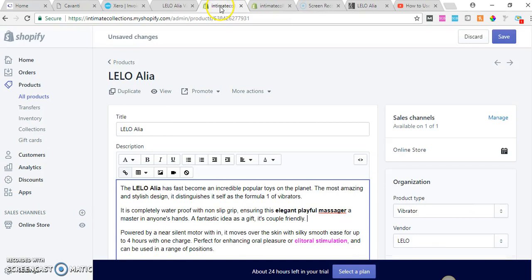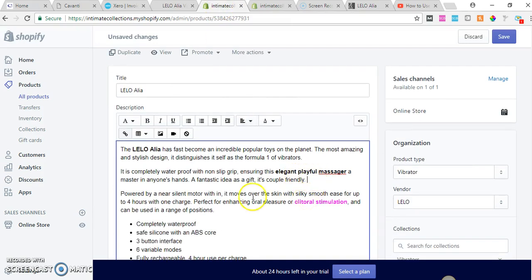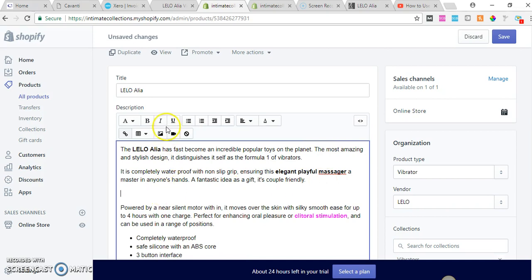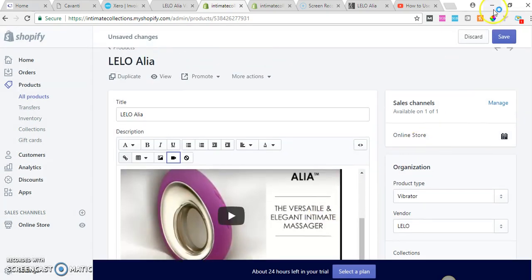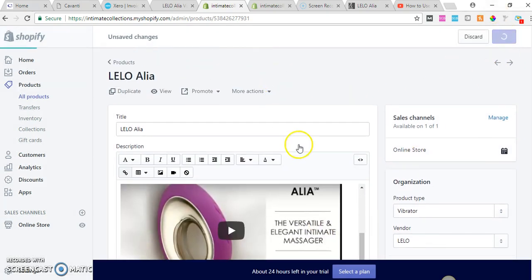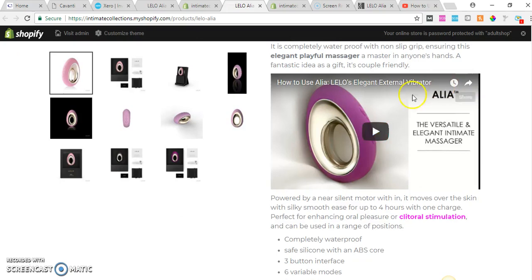So okay, I think it's probably a good idea to have the video after one paragraph or two paragraphs. So for this one, I'm just going to add it in here. You just click this little video button, add in the code, insert video, and there it is. And then you just hit save. And then if you go and view the product, and there it is.